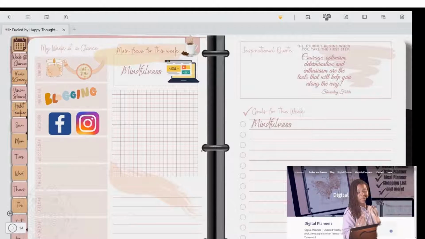But the main focus, as I always say, is to make sure that you have mindfulness at the top of your list. So include that with your inspirational quotes or include it with your goals for the week, just to make sure you're incorporating that. And then also take some time for yourself throughout the week. Just make some mental notes like I did here on the digital planner to make sure that you take some time for mindfulness.